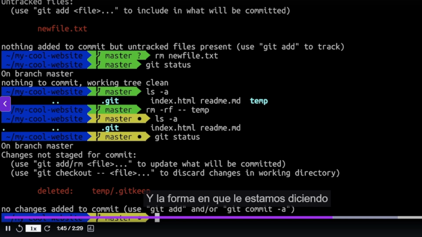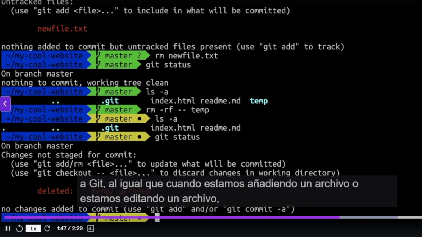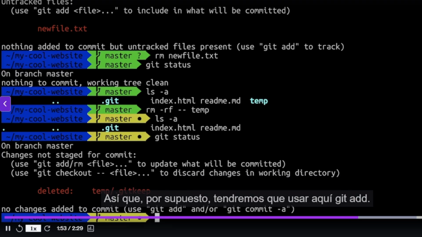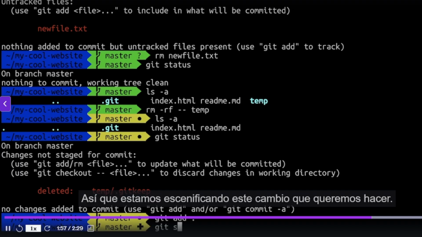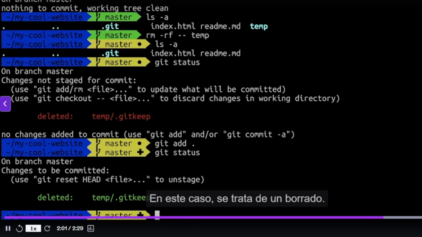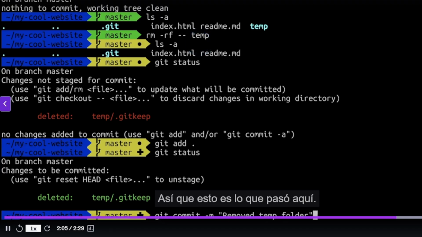And the way we're telling Git, just as when we're adding a file or we're editing a file, removing a file is also a Git operation, it's also a commit. So of course we'll have to use here git add. So we're staging this change that we want to make. In this case, it's a deletion. We're also giving a name for the commit. So this is what happened here.